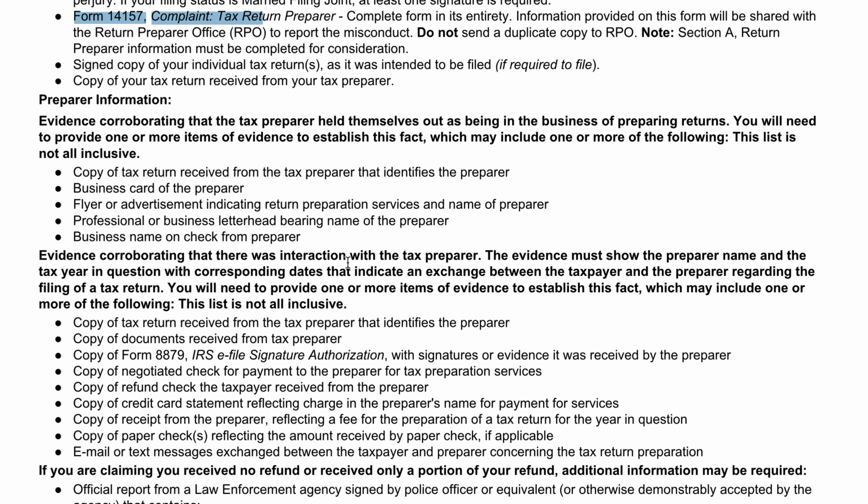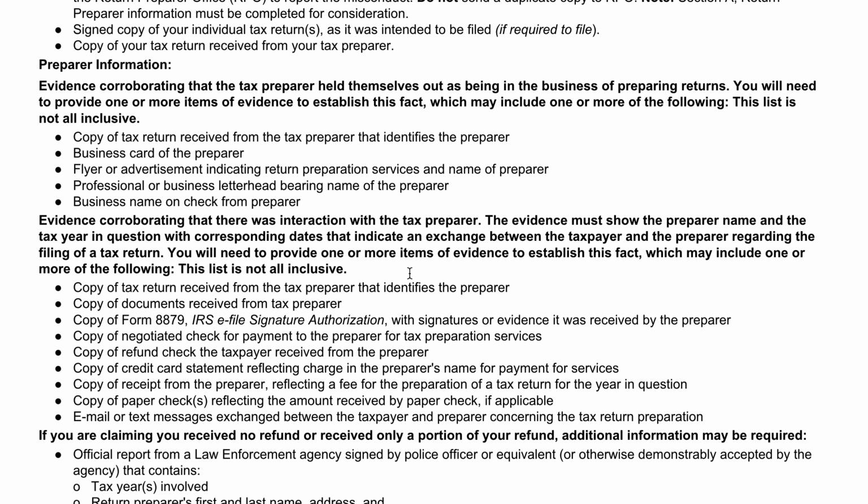And then the second category is basically any proof that you and the tax return preparer were in conversation or coordinating to prepare your return. So, a copy of your return, a copy of the documents that you received from them, IRS Form 8879, which is your signature authorization showing that you signed it and you gave it to them. It could be a negotiated check for payment, a refund check that you received from them, or a credit card statement. Any proof that you paid them to do something means that you interacted with them, or emails and text exchanges between you and the tax return preparer.